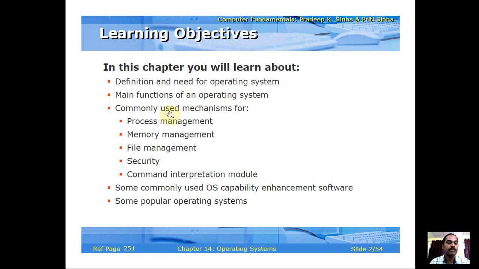Okay. Next, the commonly used mechanisms are process management, memory management, file management, security, and command interpretation module. And some commonly used OS capability enhancement software, in order to enhance the operating system. And some popular operating systems are going to be listed. So these are the general contents of this particular topic. Most probably this chapter will be taught to you in two parts. Okay.